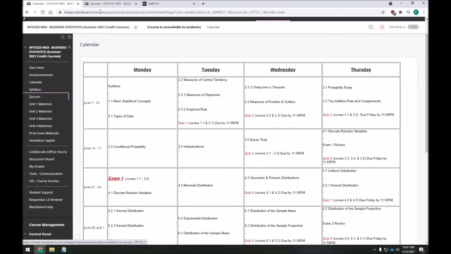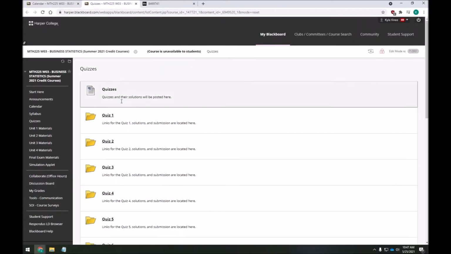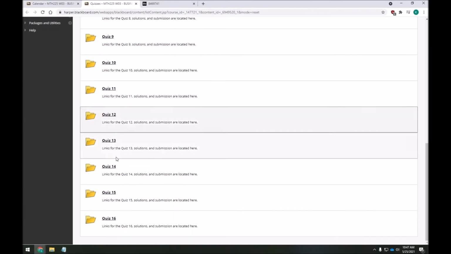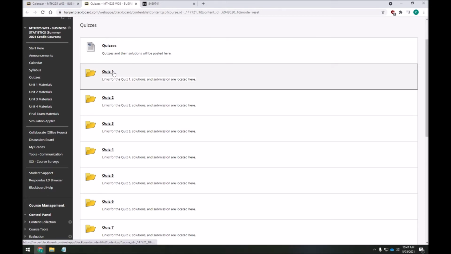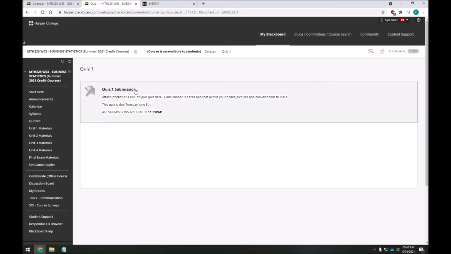Now, I can go ahead and click on that quizzes link, and I can see that all the quizzes are going to be laid out here, all 16 of them. And underneath each of these quizzes folders, there's going to be a visible link at the moment, which is the submission link. This is where we're actually going to submit our quizzes. You need to submit your quizzes via Blackboard. If Blackboard's being a bit finicky on a particular day, always feel free to email me though as well.